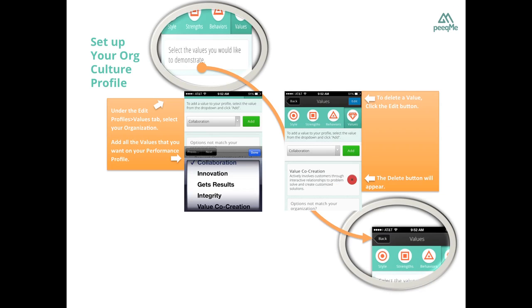Next, we'll skip over to the behaviors and values. You can select the behaviors that you want to show at your convenience, and we suggest 3 to 5 to start, and then open up the values tab, which should show, if you've accepted the invitation, your organization in the menu options. This will allow you to then add the values associated with your organization to your profile.